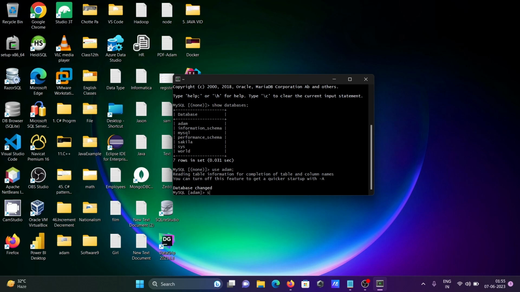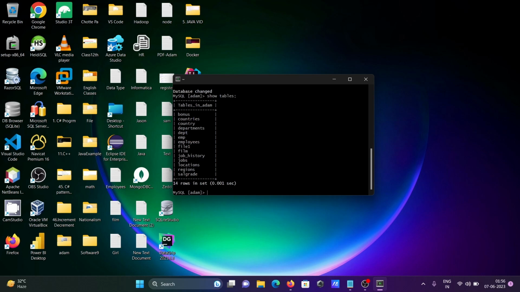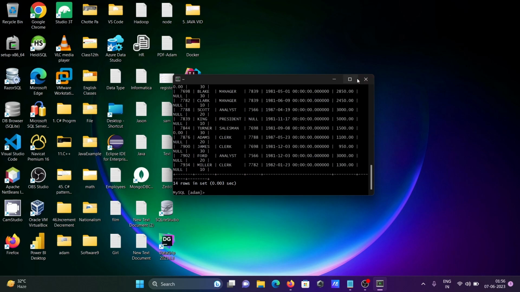Thereafter let's write show tables. These are the tables inside Adam, and after that, if you want to see the records inside the tables, let's use select star from EMP record, and it displays.